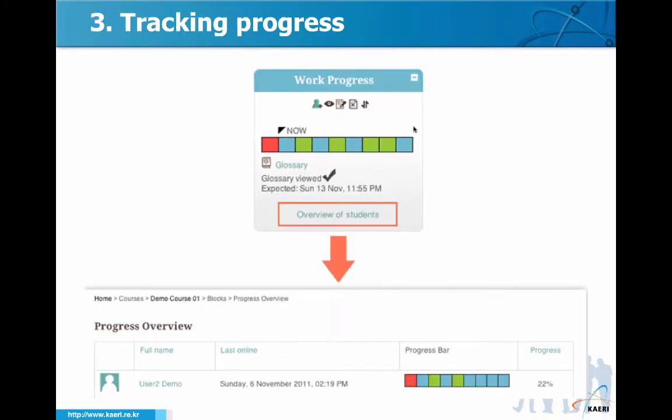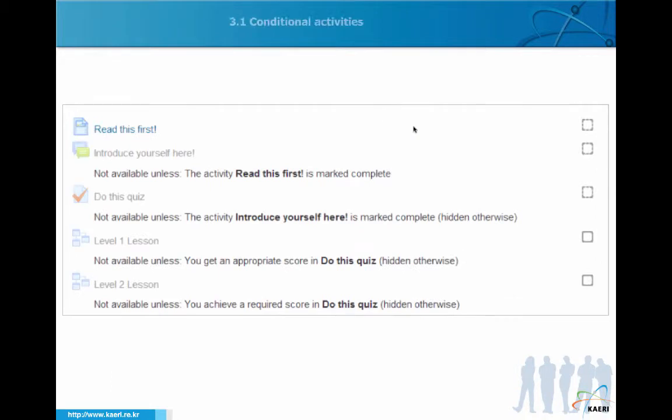Okay, this is about tracking progress for each user. Actually, in Moodle, there are several ways to track each user's activities. And the first one is about conditional activities.